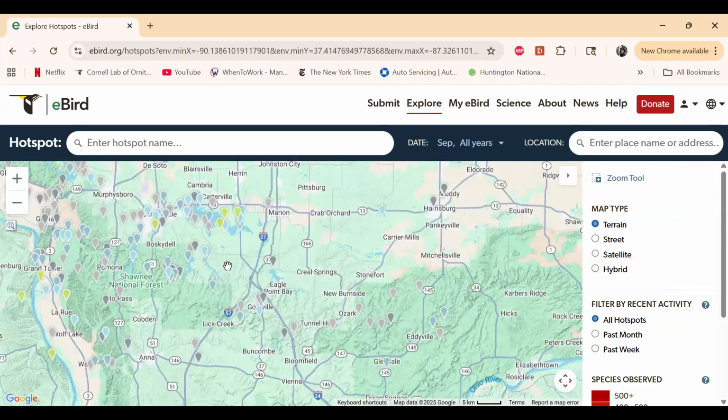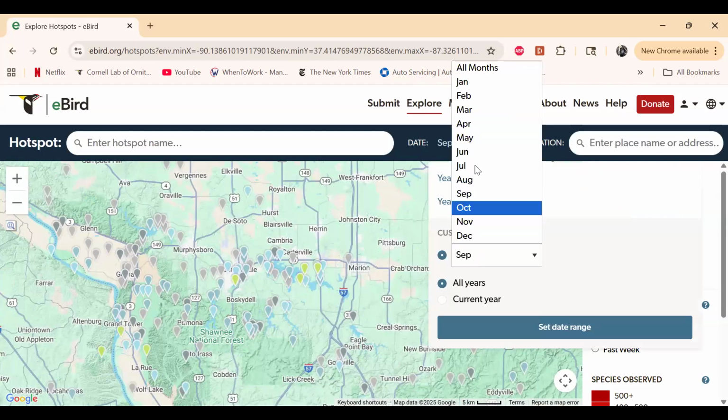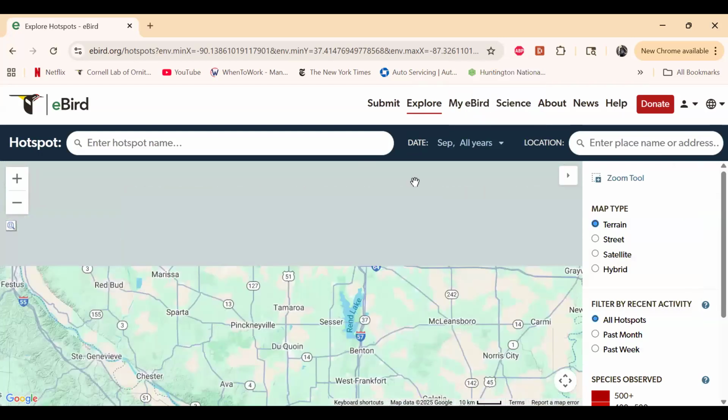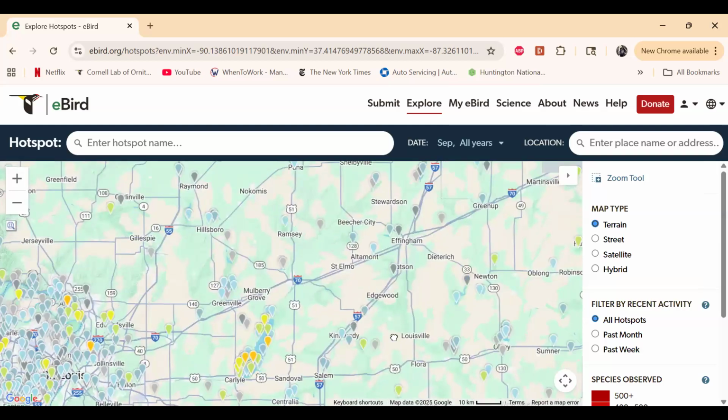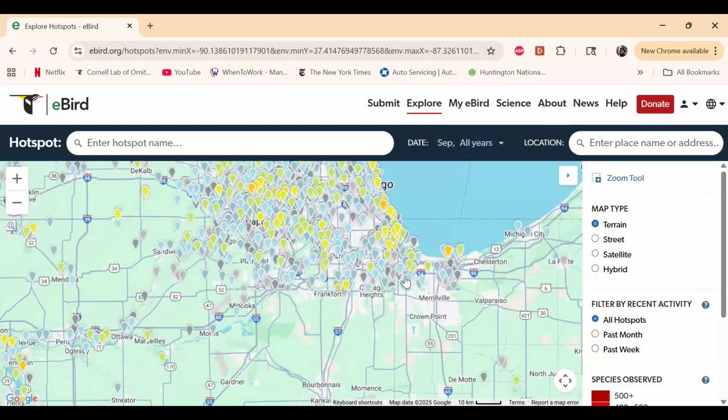You may look at the list. So if you switch the date range in the toolbar on the page, that'll tell you what people are actually seeing in the month you're there, which can sometimes make a big difference in what you're going to see or what you can expect out of a hotspot.